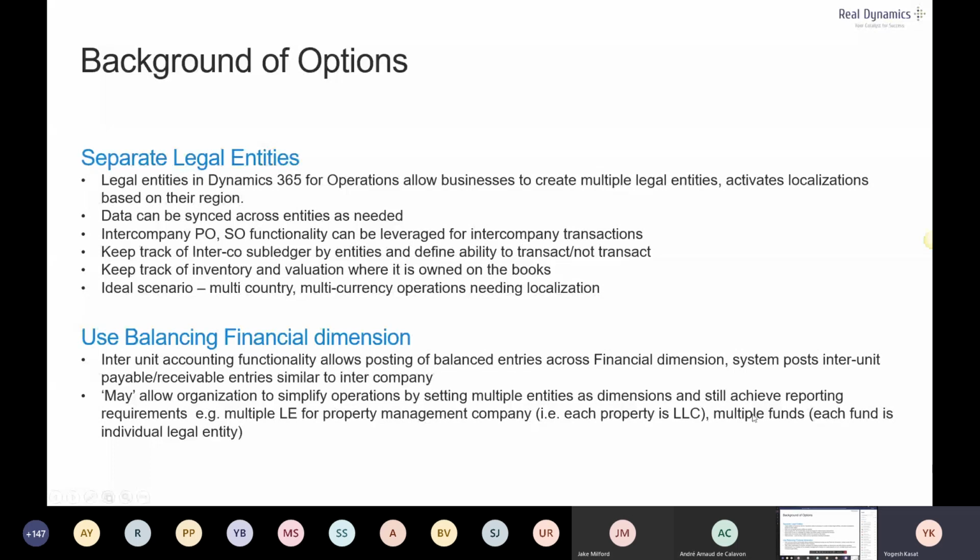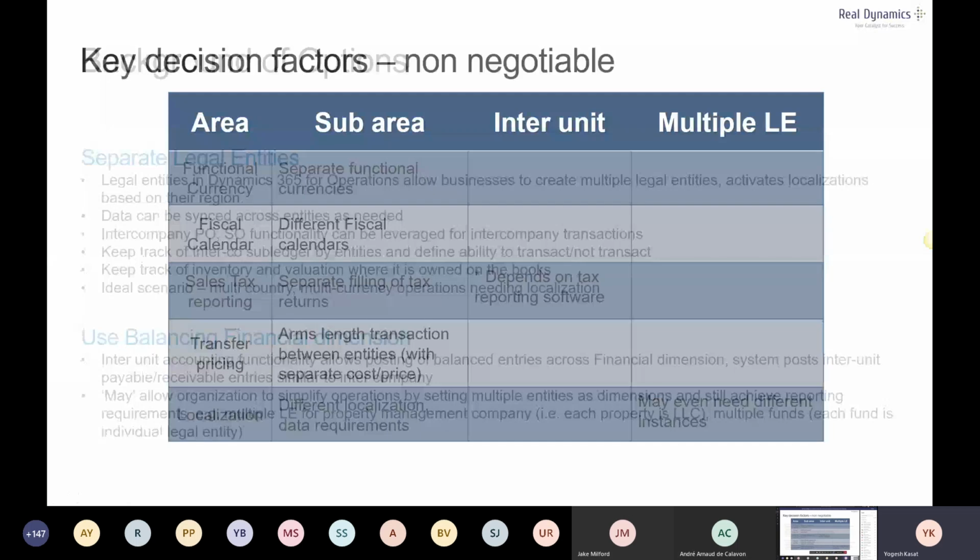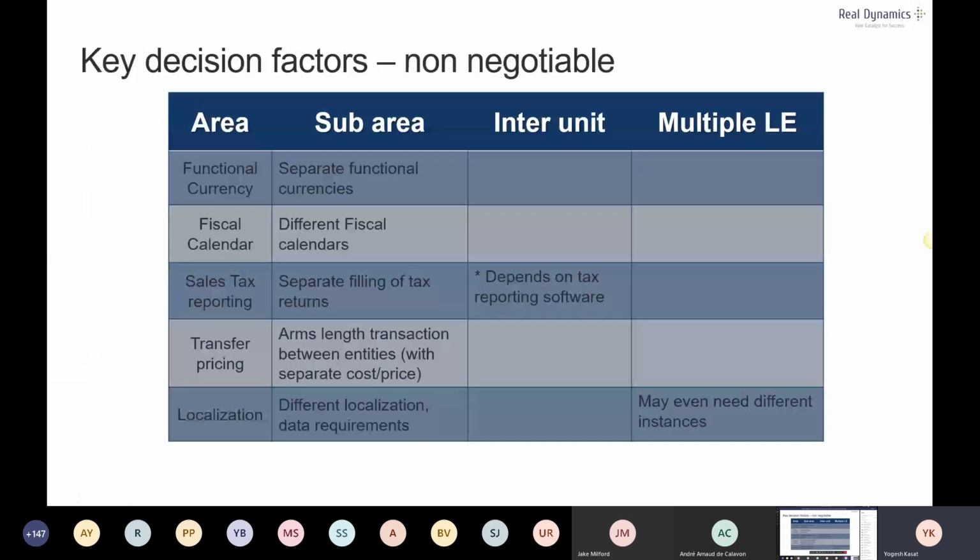Same thing, another example, worked with another company where they had different funds in a way. Those are used to fund the loans and stuff like that. Each of those funds have their own financial statements and were their own legal entities. But from Dynamics perspective, we were able to get away with using balancing financial dimension. Okay. So we'll get into how you decide between both the areas.